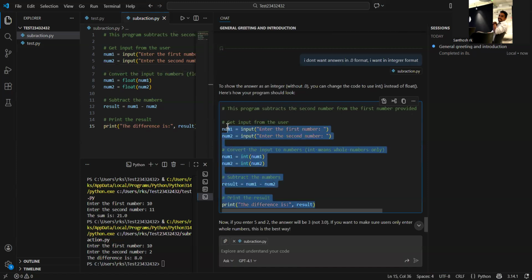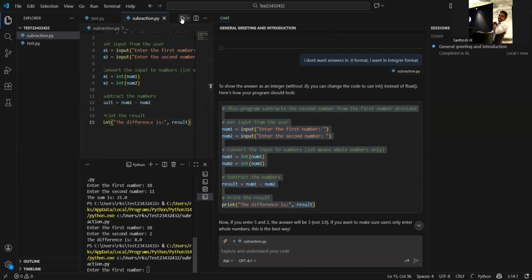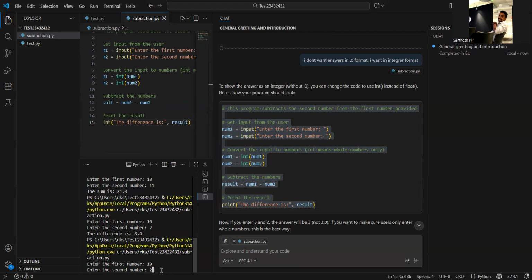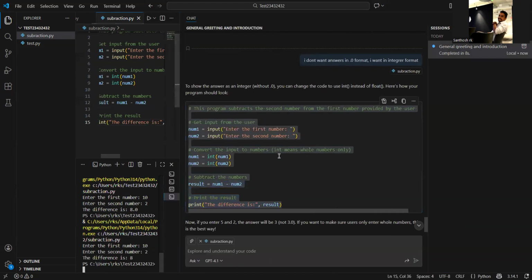So now let's copy this. Copy, delete this here, paste it here, run it. Now I'll enter the number 10, 10 minus 2, 8. This is how it is done.